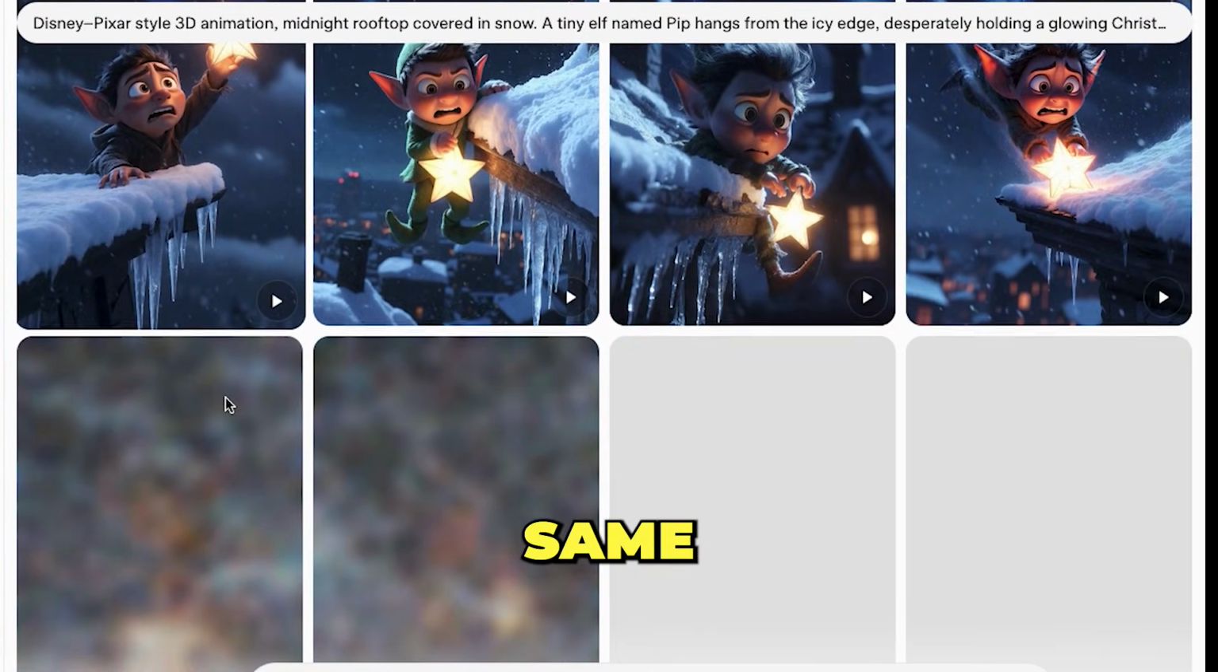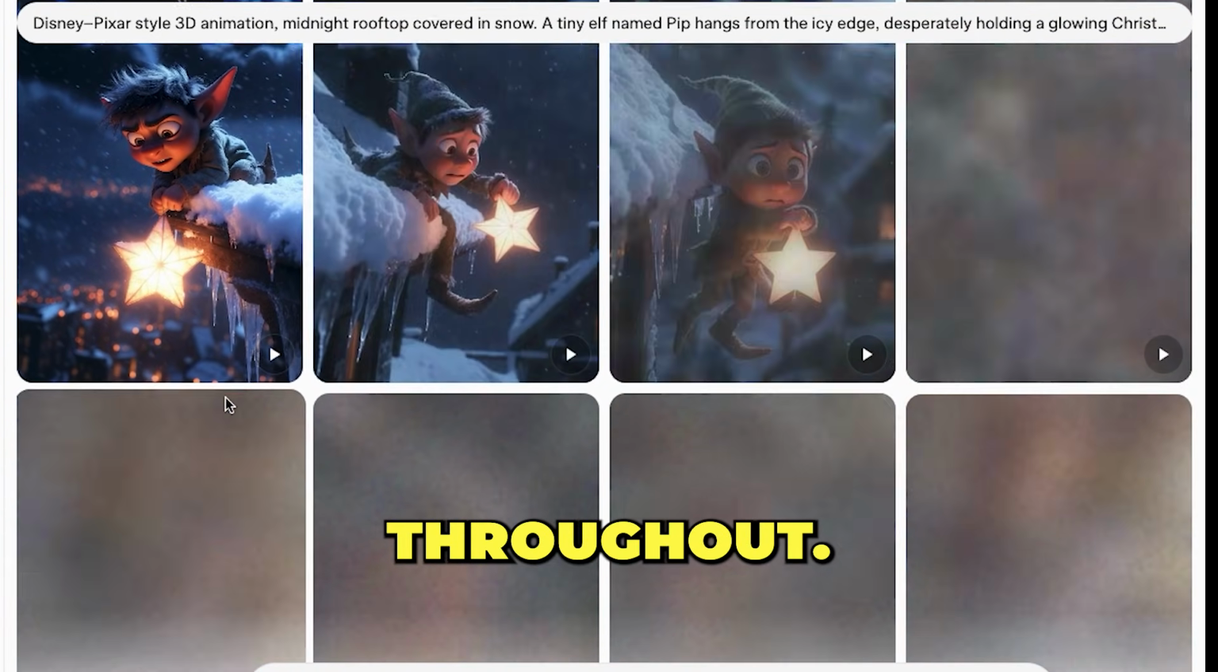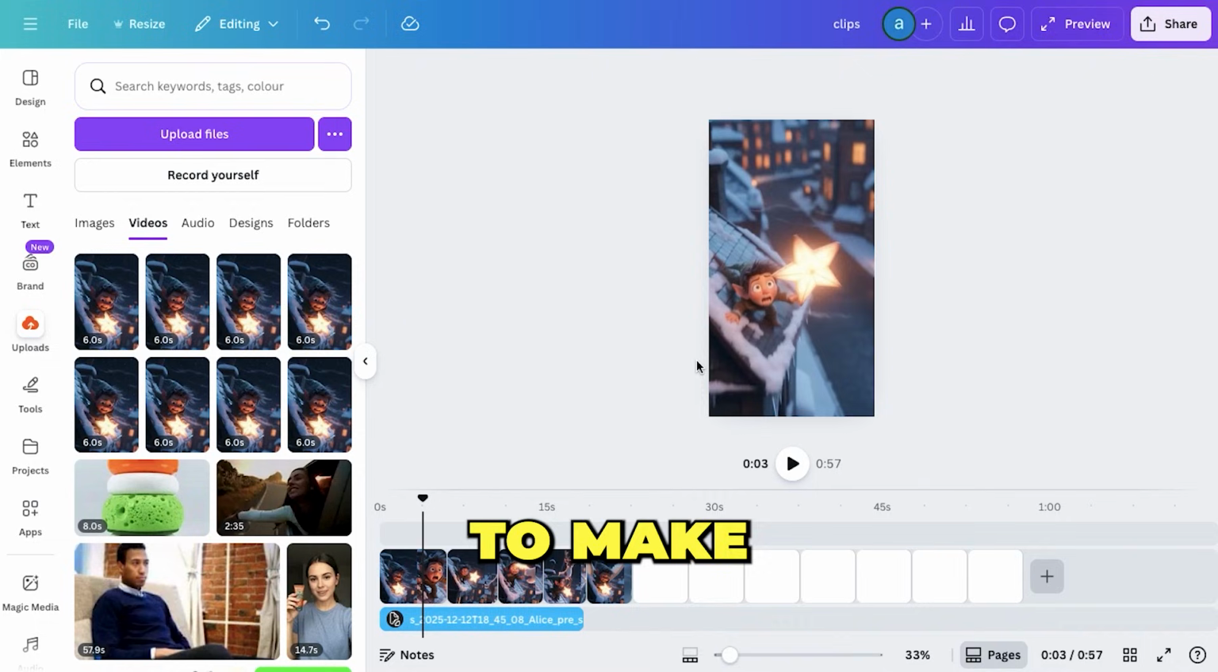Same characters, same style, smooth animations throughout. By the end, you'll see how easy it is to make high-quality long videos and scale your YouTube channel quickly.